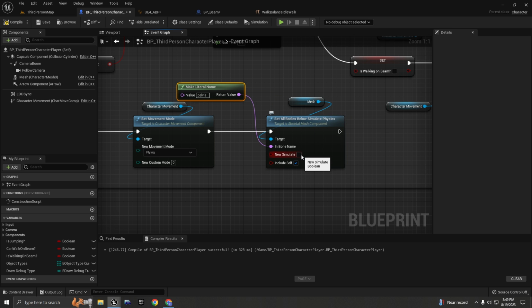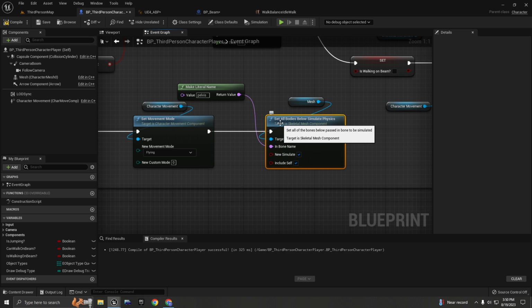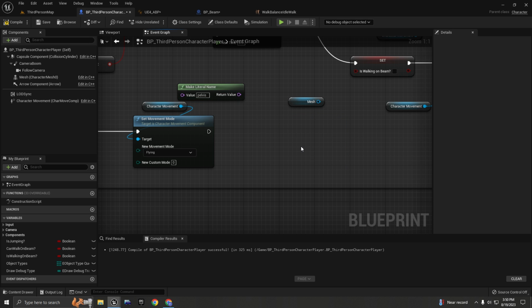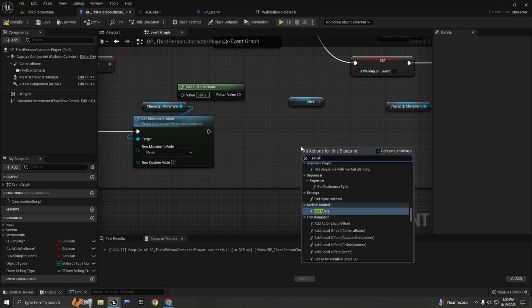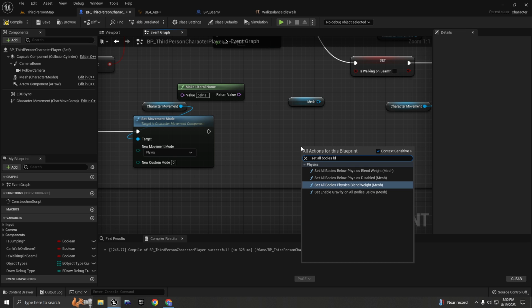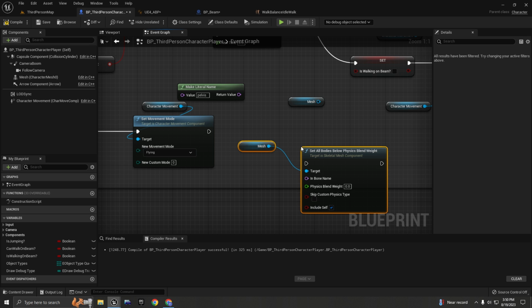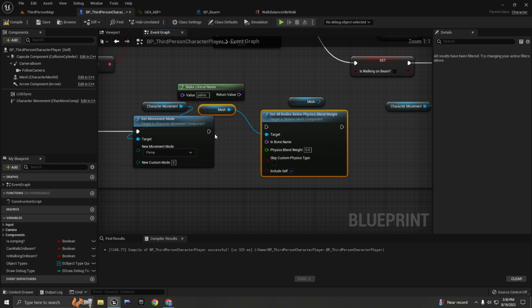So we're going to check on new simulate. I think it's not set all bodies below simulate physics. It's actually set all bodies below physics blend weight. Set all bodies below physics blend weight. Sorry. Now we can connect that to that.